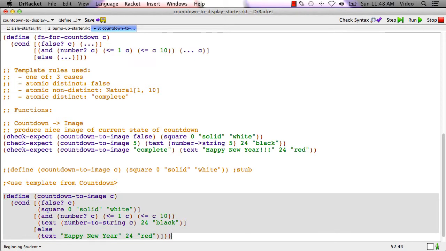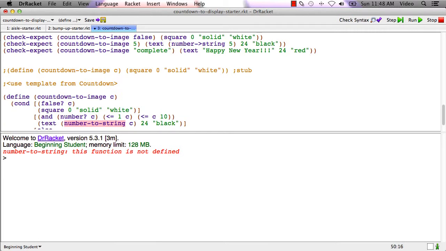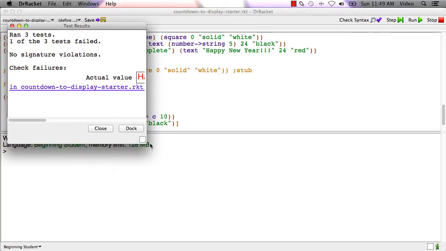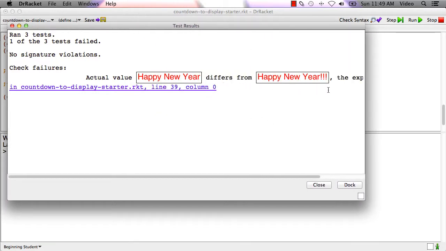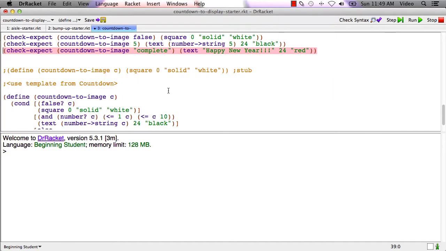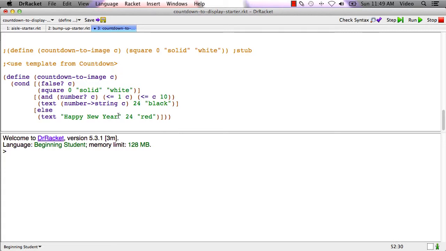Let's see what's happening here. Let's try it. Number to string. This function is not yet defined. I didn't get the error here, though. Oh, right, the Dr. Racket version of this function is named with an arrow, like this. Okay, one of the tests didn't pass. Happy New Year differs from happy... Oh, I didn't put the exclamation marks in. Now let's try it. I'll save it and run it, and all 3 tests pass.